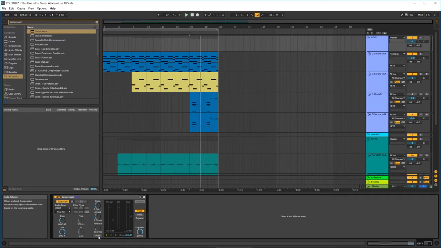Play around with those settings. You've got to remember there's no solid rule with compression. It's how it sounds to you. You don't want compression to be extremely noticeable because people will be like, what is that that I'm hearing? You don't want people to hear that. You want them to enjoy and feel your music.